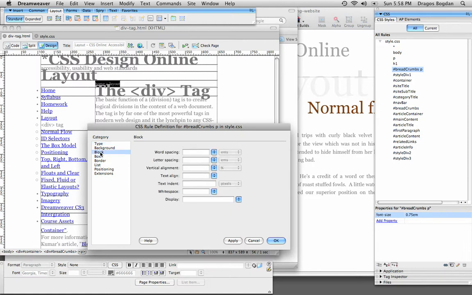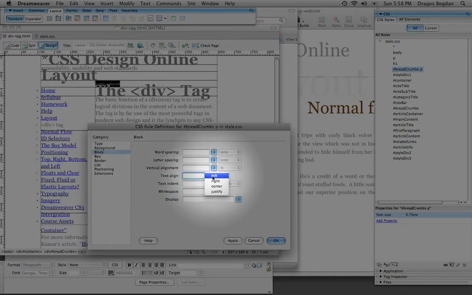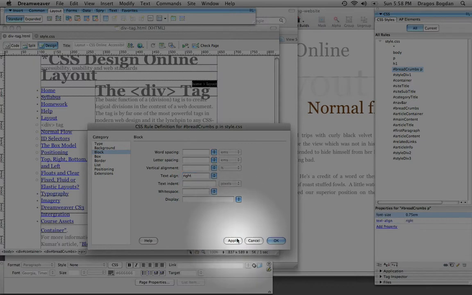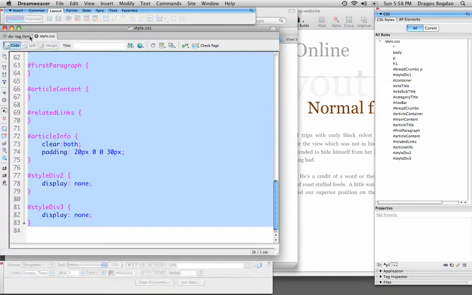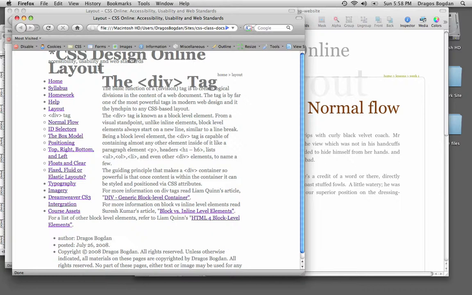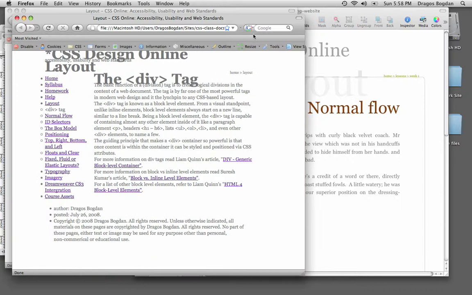And the next thing I want to do is align the text to the right. Now I could find that option in, where is it? In block. There it is. And right here in block and text align, I'll align it to the right. Hit apply. And so far, let me save my style sheet. I'll preview this. Okay, I got it where I wanted it.